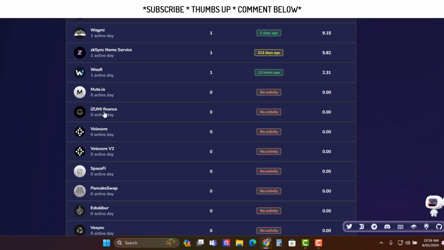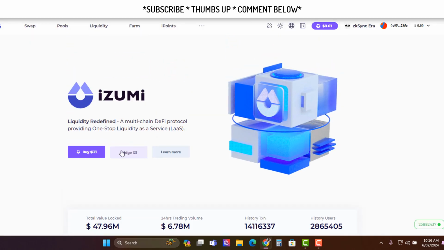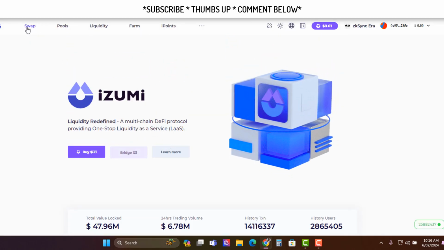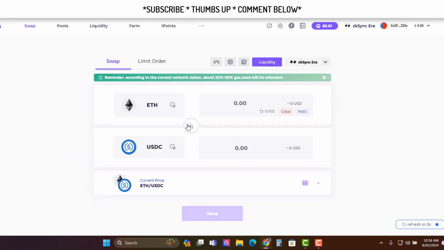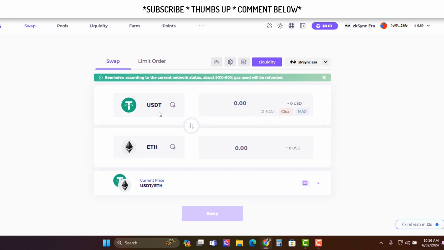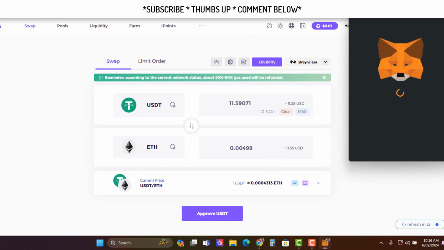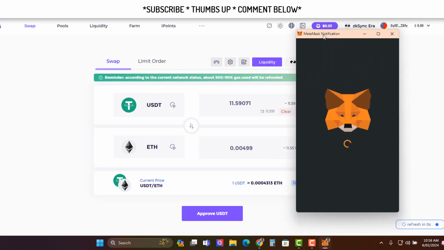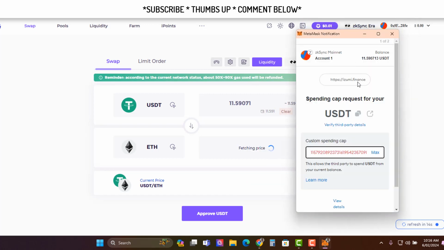So now we go to Izumi Finance, right? They've got a swap as well. Once you start using these things for a while, you kind of know what you're doing, right? So before, remember on XY Finance we did the USDT swap. So now we want to swap back to Ethereum again. You're just going to have to approve it first. So again, we're going to do everything on zkSync. Stay on zkSync, connect up your wallet.